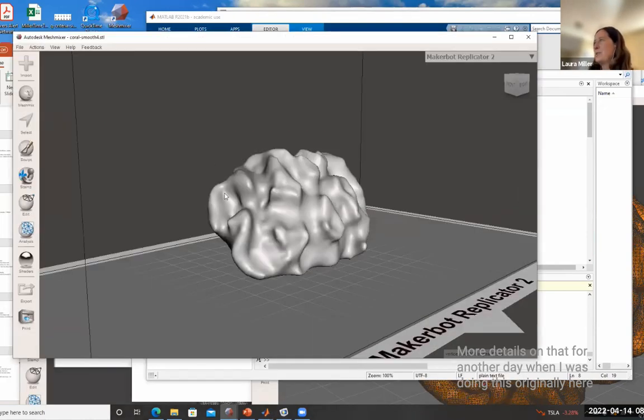When I was doing this originally, here is my smooth coral, which is quite a bit smoother, but I always suggest starting with something easy. So something extremely smooth and then making it more realistic so you can sort of wrap your head around how difficult this process is going to be.